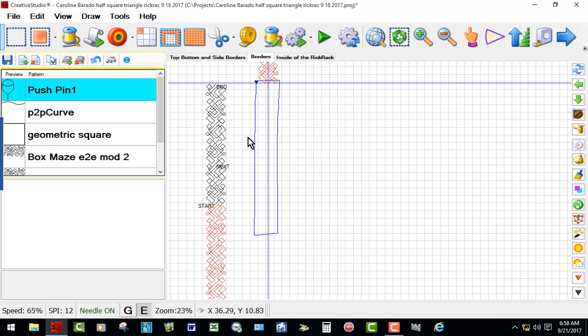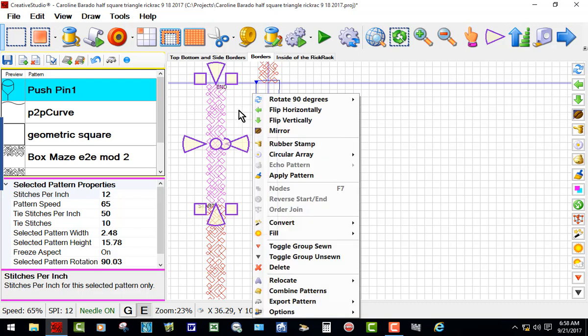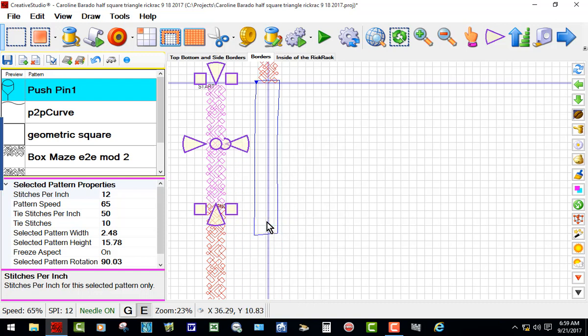Okay, so I want this to start stitching up here and stitch down this way, and so I'm going to select all of these and combine them. Then I can reverse the start and end. So I'm going to start with this one. I have them selected. It says it starts there, ends there. Well, I just right click, but see, I do not have reverse start and end as an option. I'll combine the patterns. Then when I right click, it gives me the option to reverse the start and end.